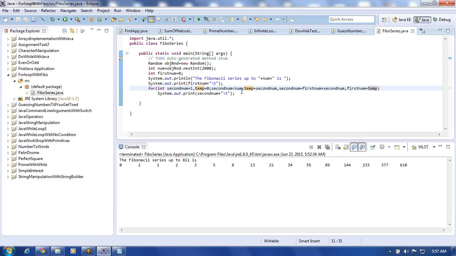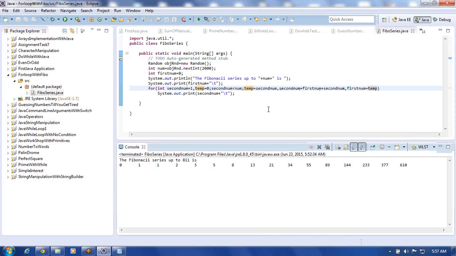Now, temp equal to second number. Temp value how much for us? It's going to be 3. Now, second number equal to first number plus second number. So, second number is 3, first number is 2. How much do we have in the second number now? It's going to be 5. We modify that. Then here, first number equal to temp. What is the value you have in the first number now? It's going to be 3. In the first number 3, then print here System.out.println.